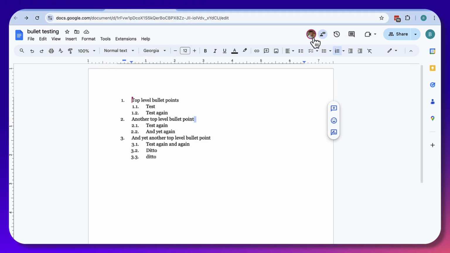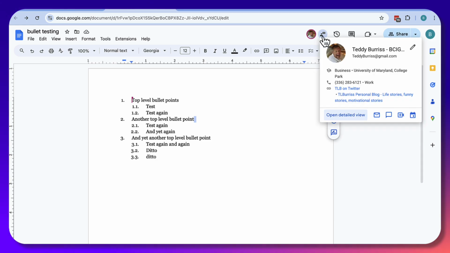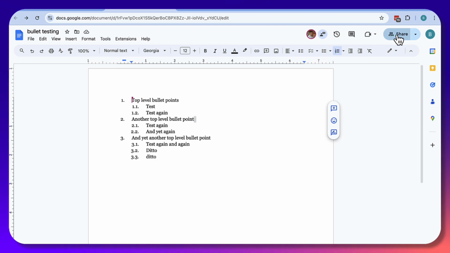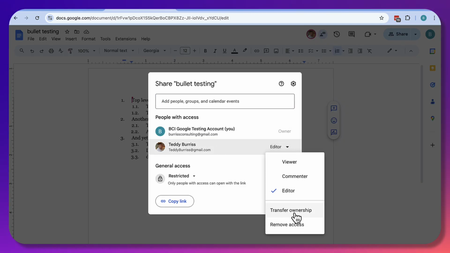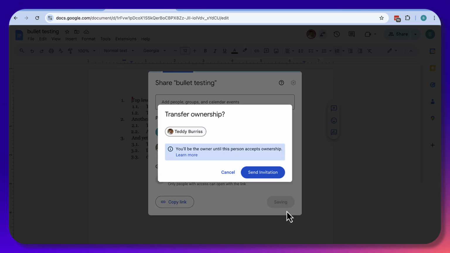Now I can see, I'm looking at the document. Again, I'm in here as burrisconsulting@gmail. I can see that Teddy Burris is looking at it. So am I. Look here under the share. I can go to right share, Teddy Burris. I can transfer ownership between two gmail.com accounts. Transfer ownership. I'll retain ownership until he accepts it.